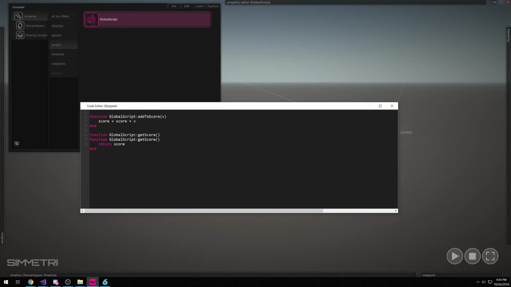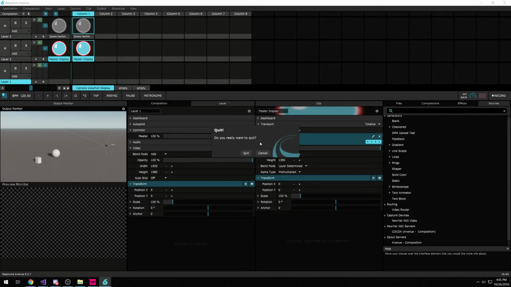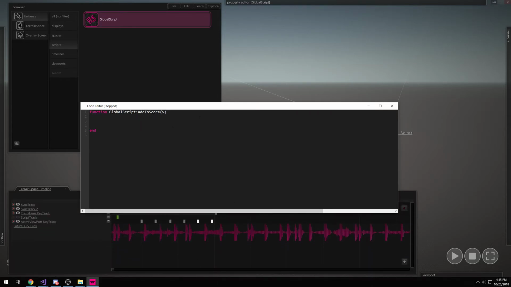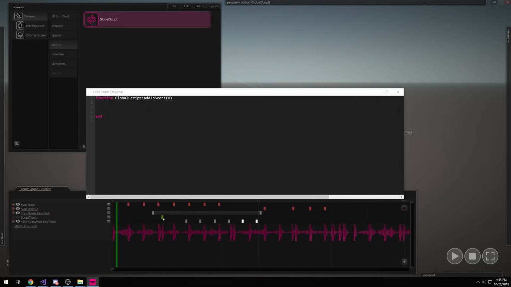I show a little example here, but imagine this is storing some state for your world. I don't know what it might be. Yeah, add to score is fine. I'm actually going to close Resolume because I can tell it's eating up some cycles here. So let's say you have this global script and you want to access that, for instance, from this script we created before that was changing camera angles. We can do that very easily.